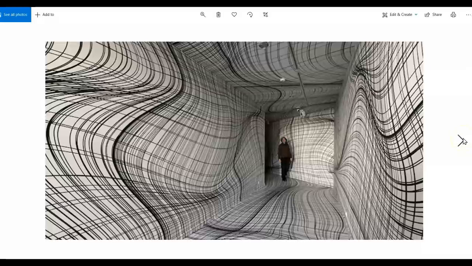Here's another installation. Even though these walls are all straight, they have the illusion of movement of a very distorted space. And how long do you want to spend in here before you maybe get nauseous?